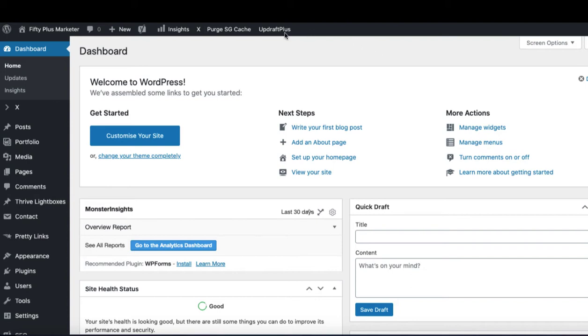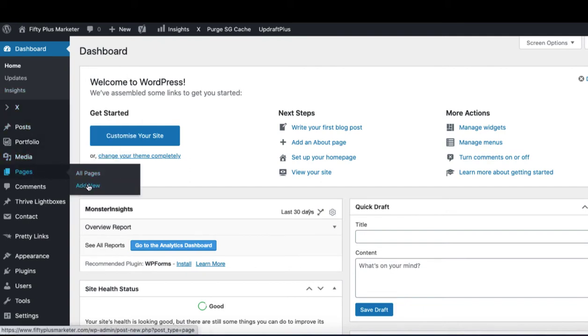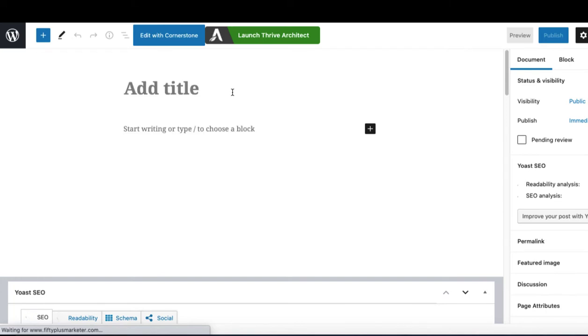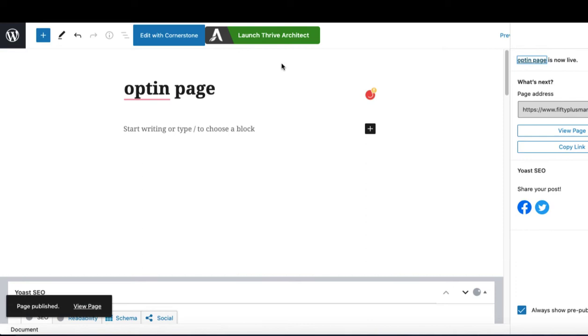So first of all, what we need here in our WordPress dashboard, we need to go to Pages, Add New, and let's call this opt-in page. Opt-in page, and click Publish. And then we'll launch Thrive Architect.